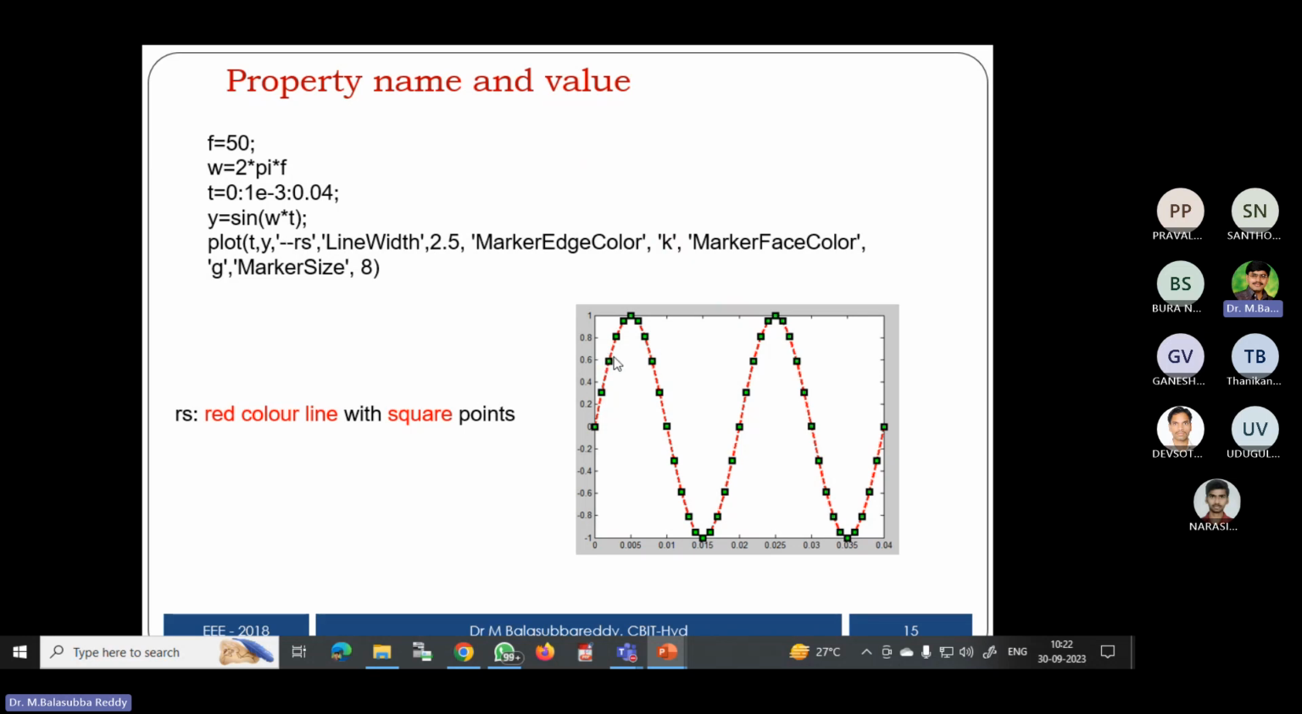Outside is black, K, and marker size is 8. So this is the way. Now we can see how the plots are going to be different. There is a red color. We mentioned red color, and dotted is mentioned. Dot dot, I mean dash dash. So its lines are dash dash, but color is red.